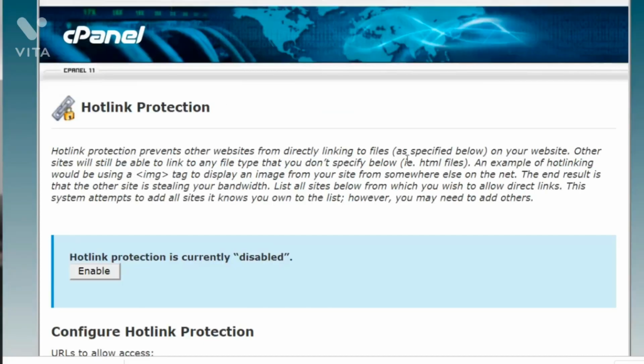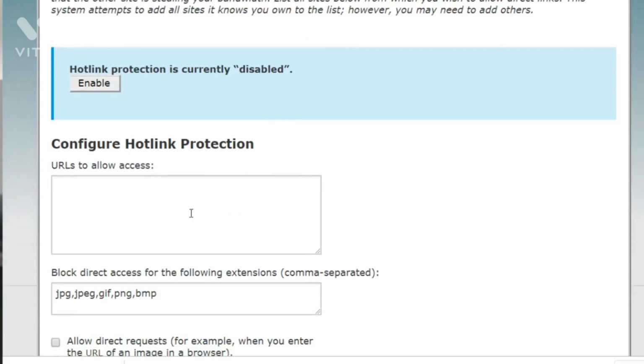And here we are. So now what you need to do is simply go down to this box. It says URLs to allow access. So you can enter your domain. So you're going to want to enter www.yourdomain.com.